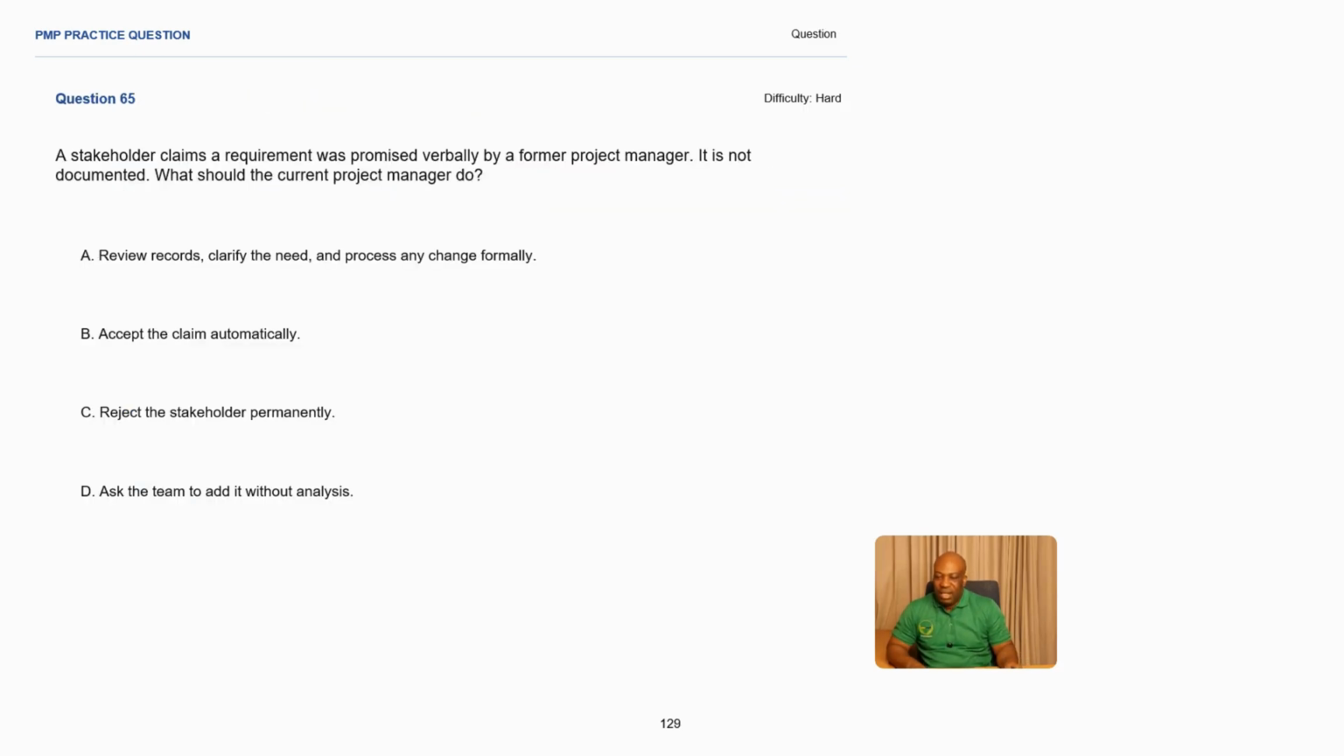All right. A stakeholder claims a requirement was promised verbally by a former project manager. It is not documented. What should the current project manager do? So our problem statement is a stakeholder claiming that there was a requirement which was promised verbally. It was never documented. What should the current project manager do? A is to review records, clarify the need, and also process any change formally.